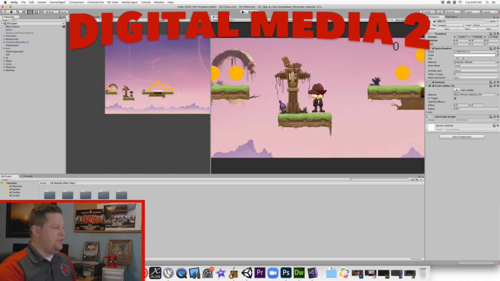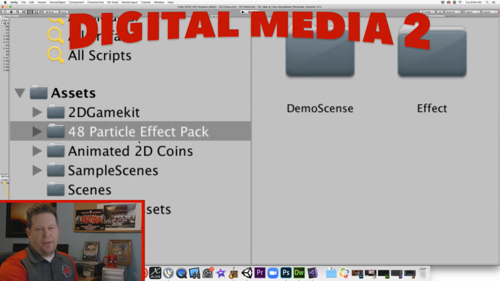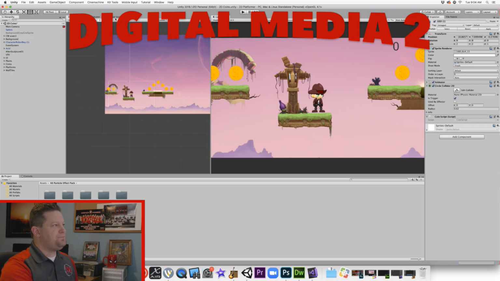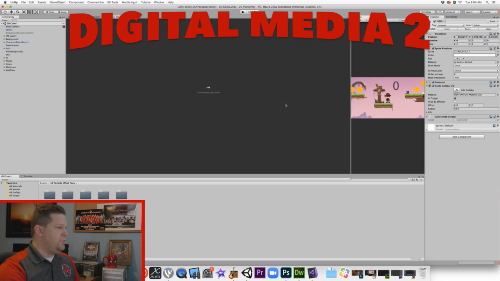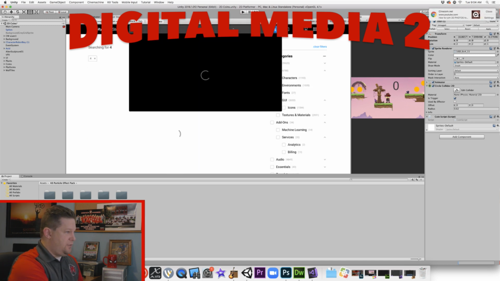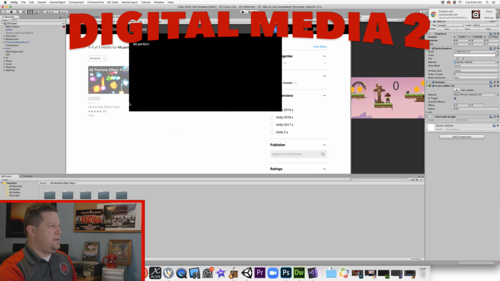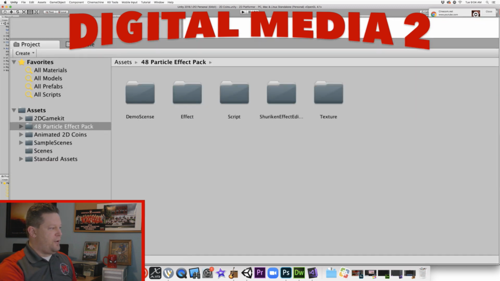First thing that we're going to do, though, is you are going to need another asset from the asset store. And this is pretty common to be grabbing different odds and ends as you put your game together. This is what the asset is called, 48 Particle Effect Pack. So if I head on over to the asset store, let that load up here. It might be a little slow here because I'm streaming. Okay, and I just start typing that in there, 48 particle. And there it is. So download this just like how we downloaded the coins yesterday. Import it to your game. Make sure that it shows up down in your assets down here in the project area.